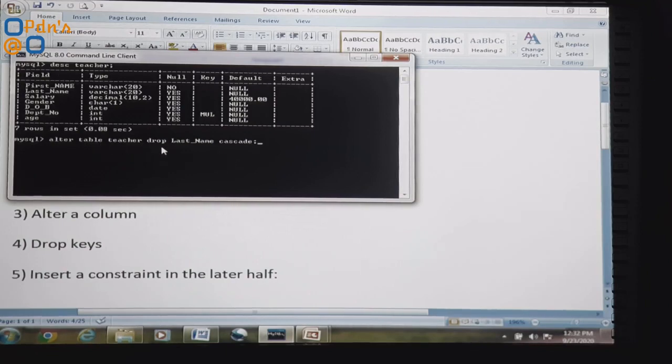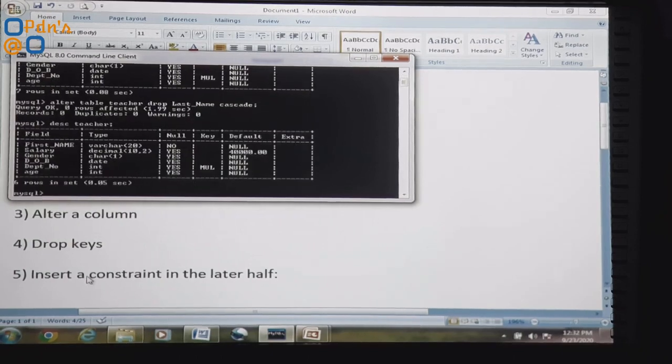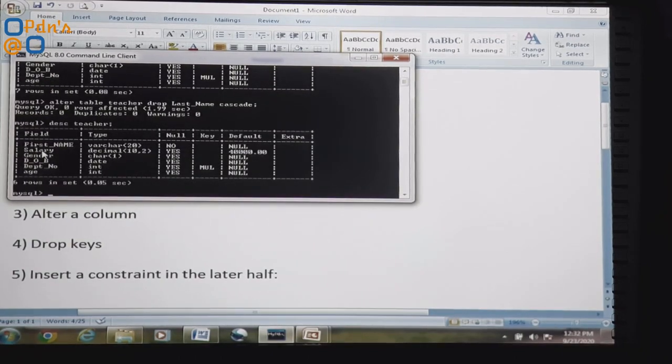That is the second option. Press enter. See, our query got executed. Records are already not there, we have not inserted any data in here. No duplicates are there, and there are 0 warnings. So let us see whether it got deleted or not. This last name column should not be there inside our teacher relation now. So desc teacher. See, first name is there, followed by salary, gender, date of birth, department number, age. This last name column has been eliminated, removed, dropped.